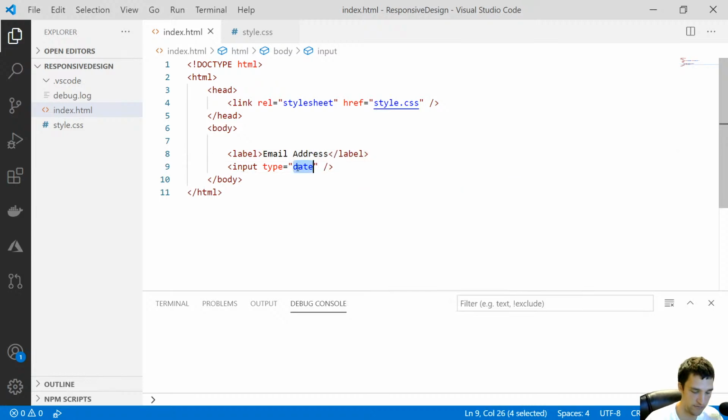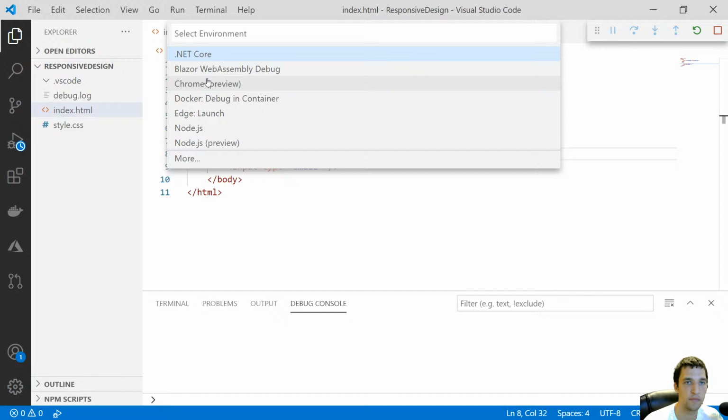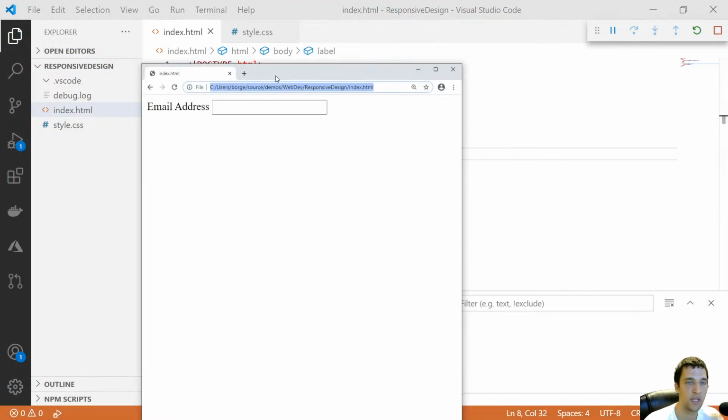And if I change this to an email now and I hit refresh, oops, it looks like I closed it down. Let me start it back up. So now we have email address and a text box, and now it's a little bit more clear what they're supposed to put in there.